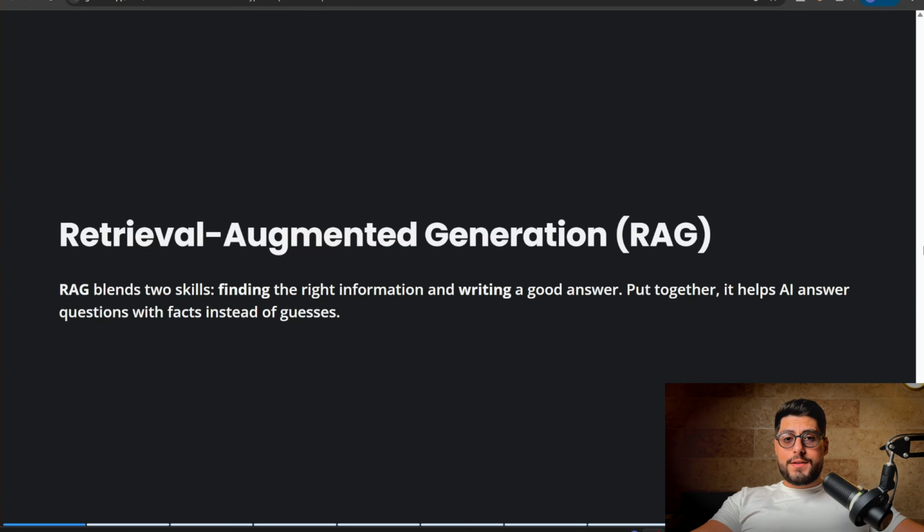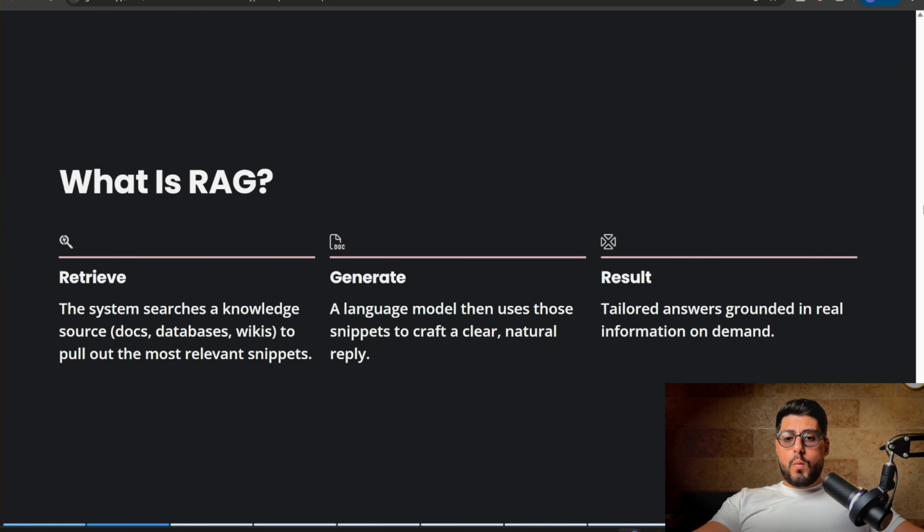So, what is RAG? Retrieval Augmented Generation. RAG blends two skills: finding the right information and writing a good answer. Put together, it helps AI answer questions with facts instead of guesses. What is RAG? First, the RAG retrieves.